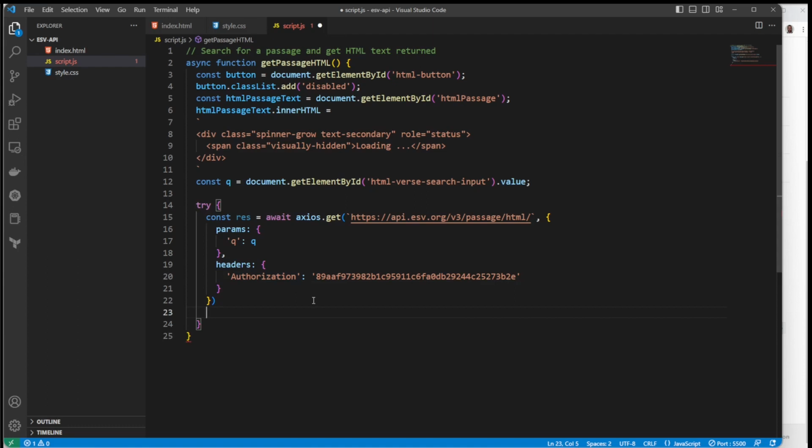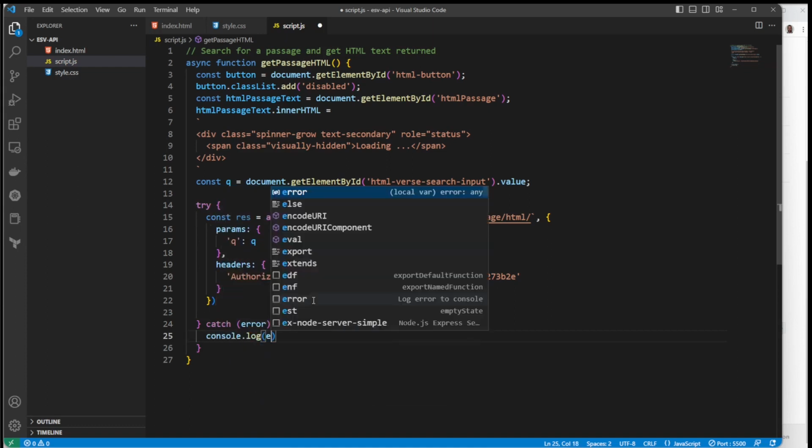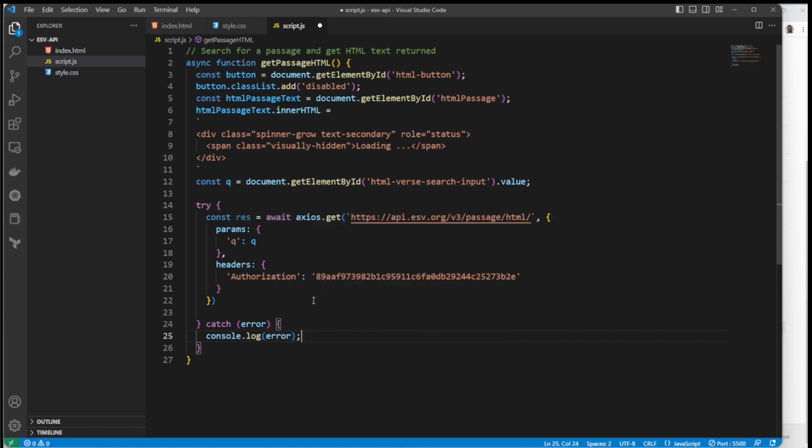and so we're trying, so it's a try catch. So let me go ahead and write catch. If there's an error here, I'm just going to console log it. We'll come back to that. So we've got our params, we've got headers.